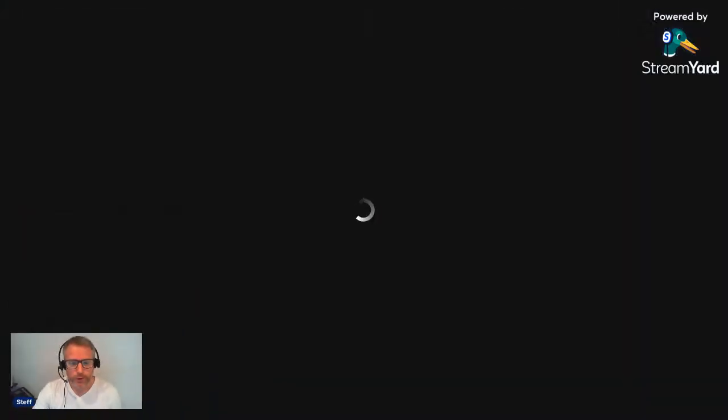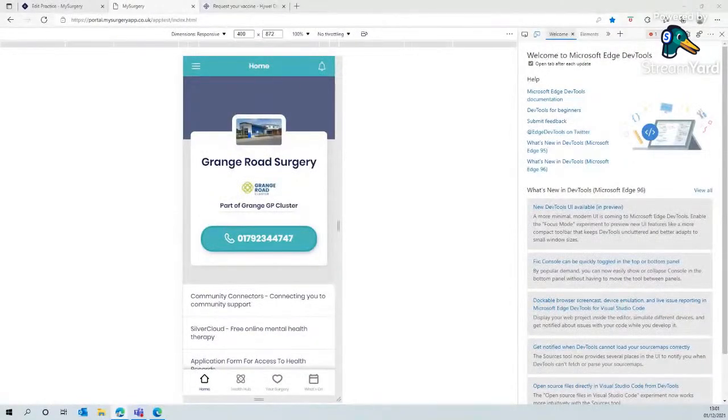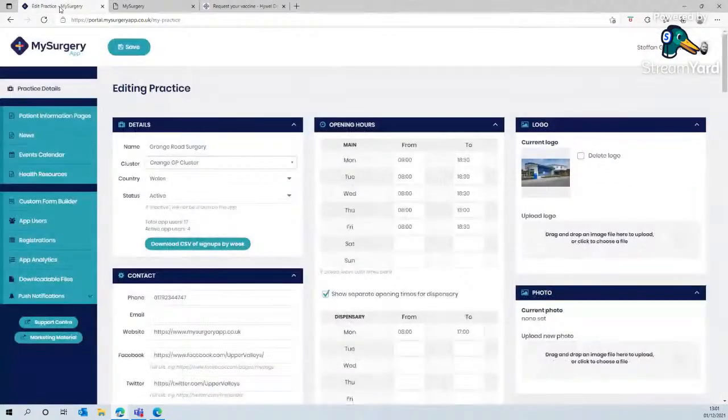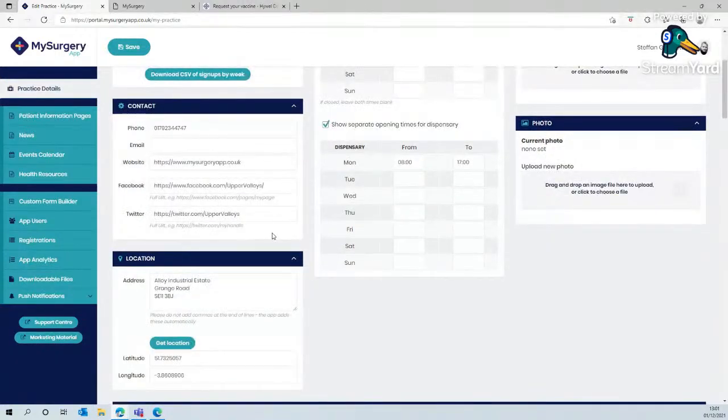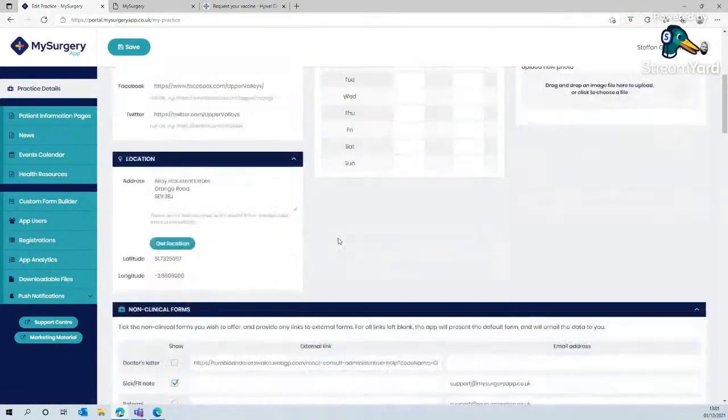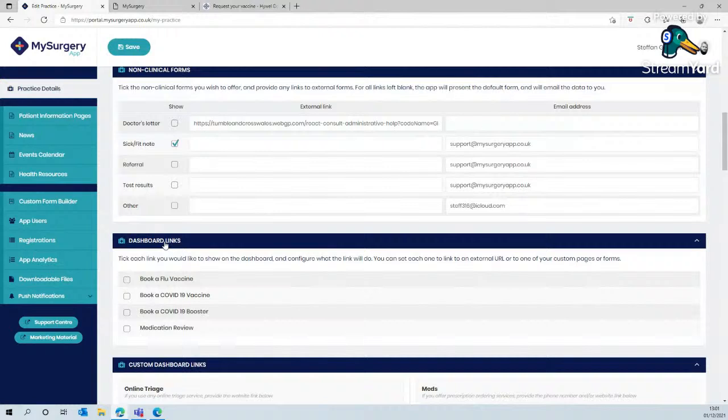So let's share our screen and start showing you what you can do. Okay, we'll make this a full screen for you. So you can see here we're in our test Surgery, Grange Road Surgery, and this is our portal. When you scroll down on the app's practice detail homepage, you'll see dashboard links here, which are book a flu vaccine, book COVID-19 vaccine, booster or medication review. Today we're going to be concentrating on these two here, book a COVID-19 vaccine and book a COVID-19 booster.